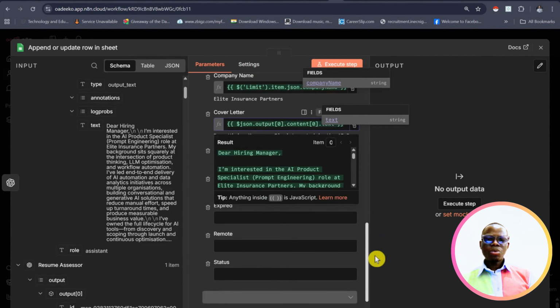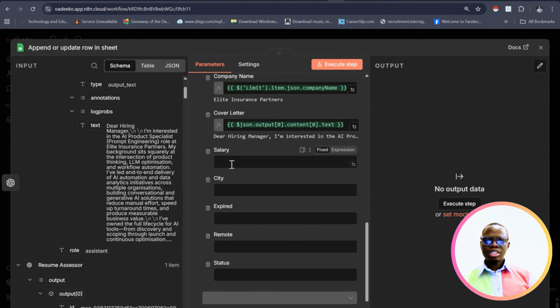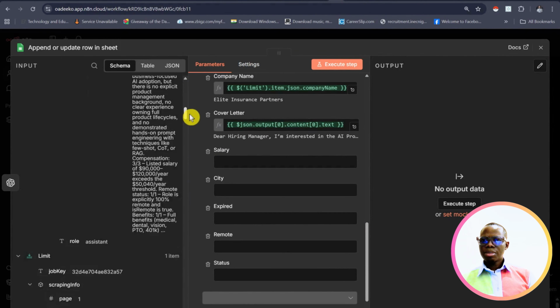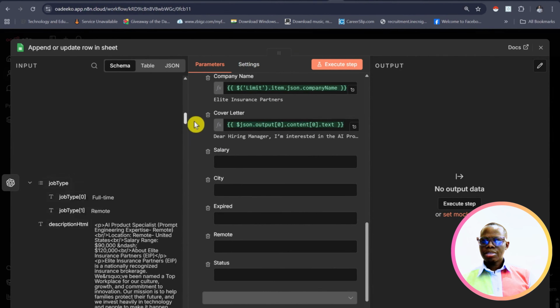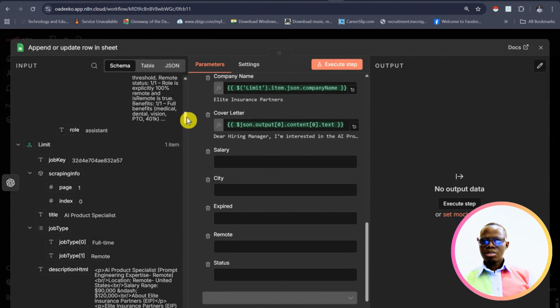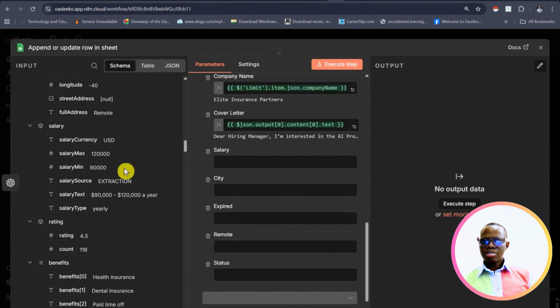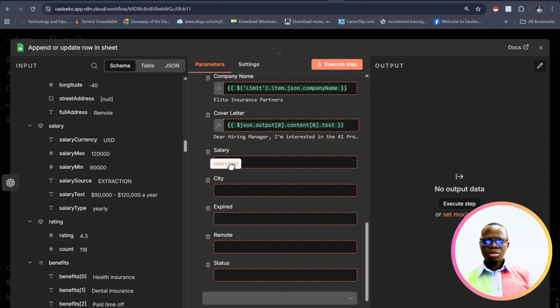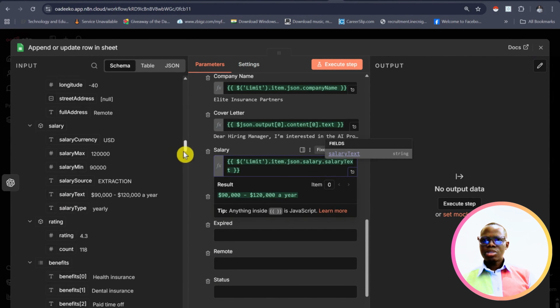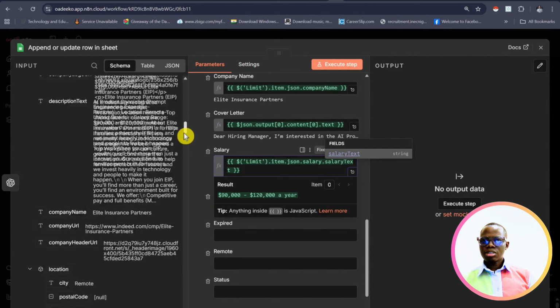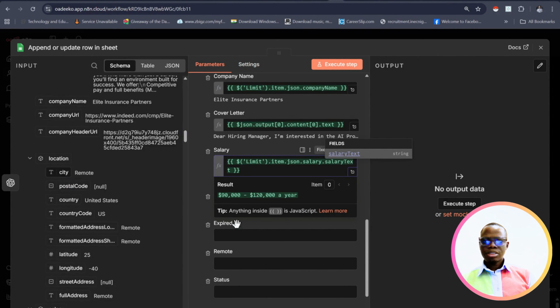All these are what we want in our Google Sheet. The salary, from limits, I'll pick my salary here. The salary range should be somewhere here, so that I can make my decision if I want to follow through with this job or not. City is remote, so it's here. City.